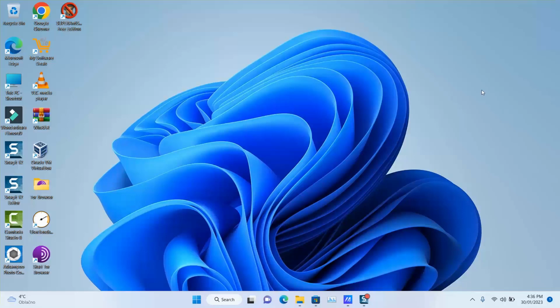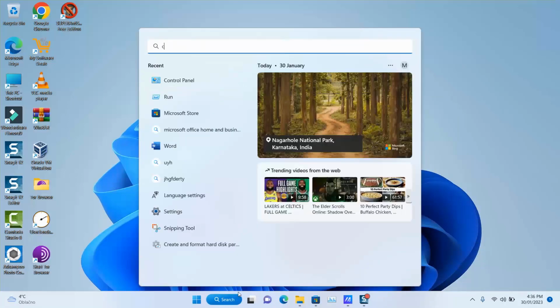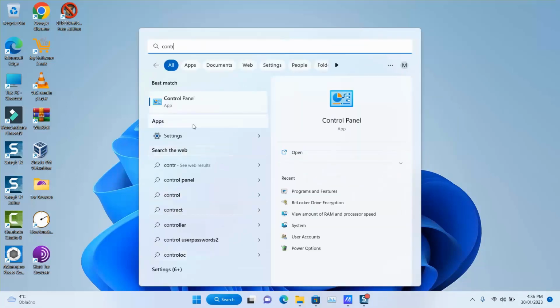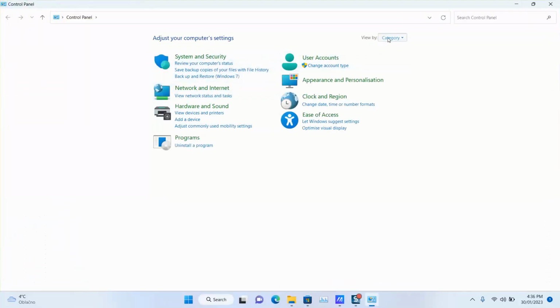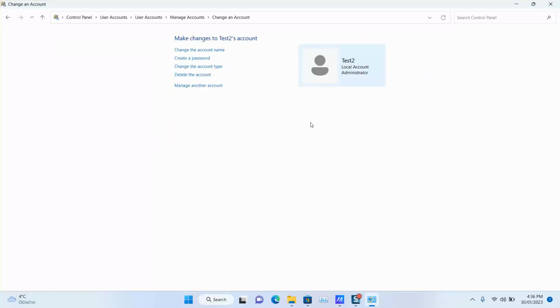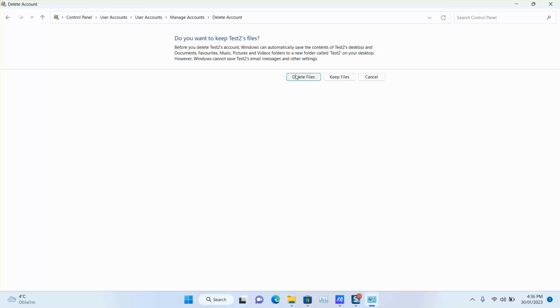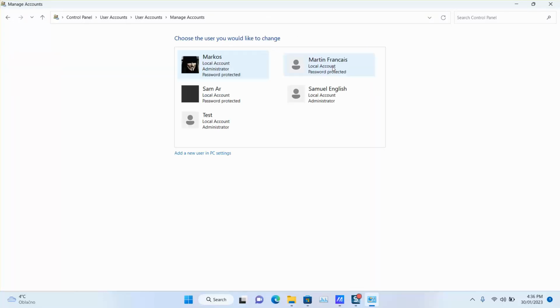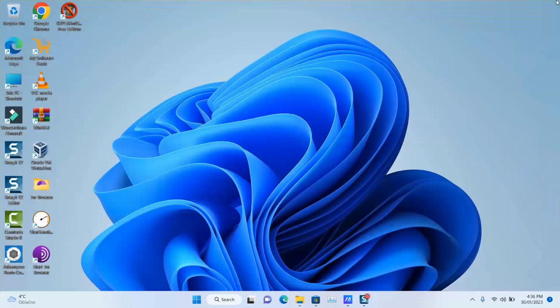And then after that, you can just delete the added account by going to control panel, changing view by small and large icons to category, change account type, locate the newly created account which you don't need anymore after the search starts working, delete the account, delete files, delete account, and now it's done.